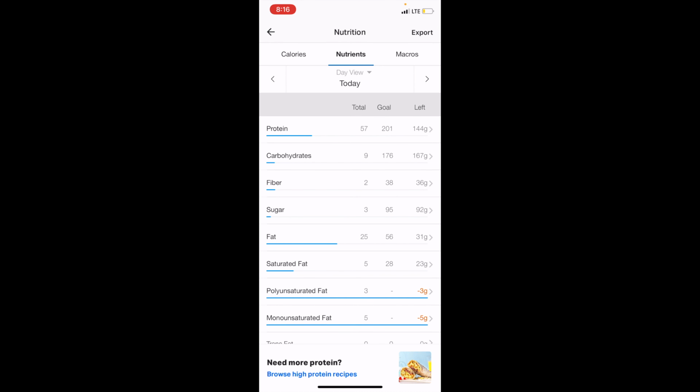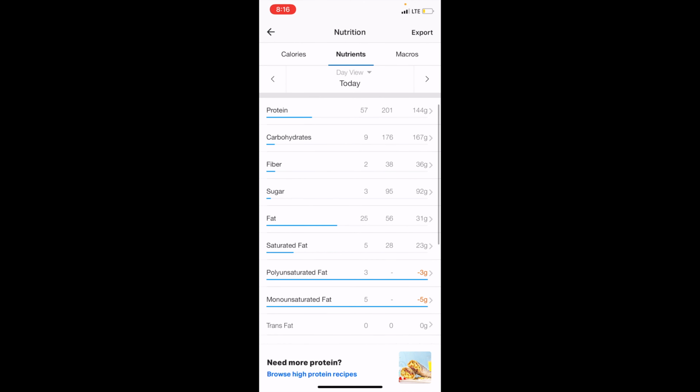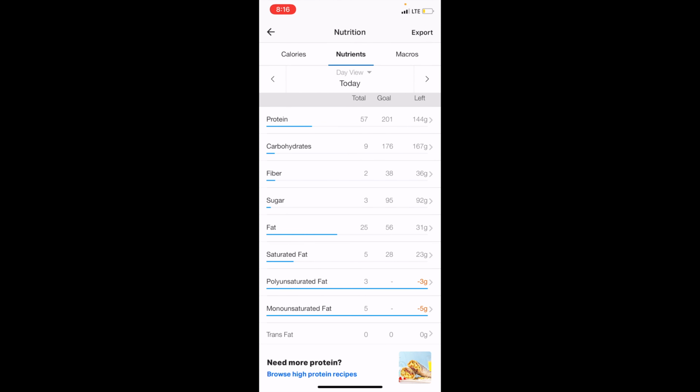So far we've already knocked out 57. Our goal is 201 because we have our calories set pretty high and we have the protein set really high. Anywhere honestly between 150 to 200 grams of protein for this macro goal would be great, building lean muscle. And then we have our carbs, our fiber, sugar, fats, but we're really just paying attention to the protein, carbs, and fats for now. Sugar and fiber we'll get into, as well as the fats.